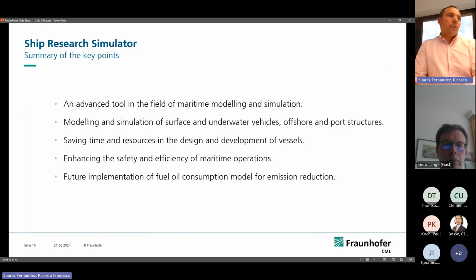Well, as I said, the key points here are that the Ship Result Simulator is an advanced tool for maritime modeling and simulation of surface and underwater vehicles, offshore and port structures, saving time and resources in the design and development of vessels, improving the safety and efficiency of operations, with future implementation of fuel oil consumption and emission reduction models.